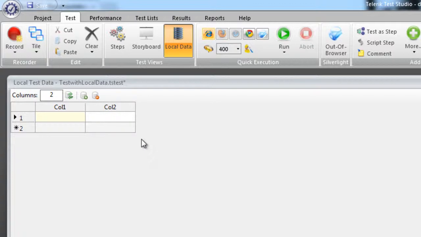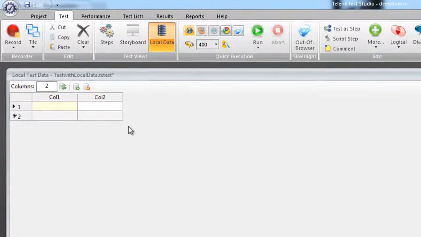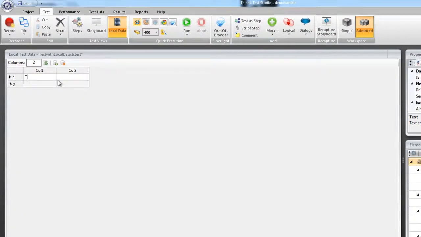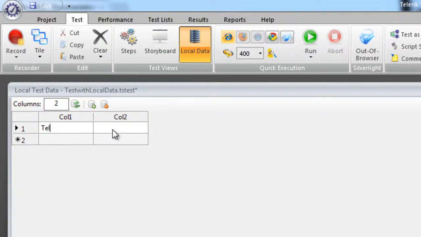Now why do we need 2 columns? Because in the first column we want the string which we are going to search, and in column 2 we want the string which we are going to check as the value of the returned search result. Give some values like Telerik and say .NET UI controls. Then for example Microsoft, and we are expecting it to return .NET.